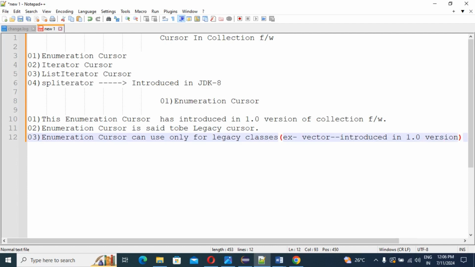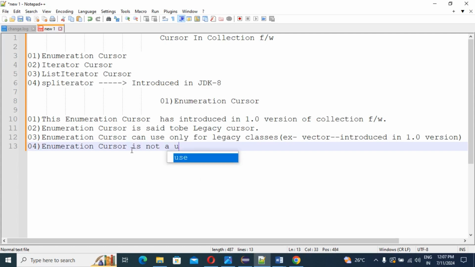So the enumeration cursor can be used only for legacy classes. Example: Vector, which was introduced in version 1.0. That means whatever classes were introduced in version 1.0, only for those classes can we use the enumeration cursor. Next point: the enumeration cursor is not a universal cursor.